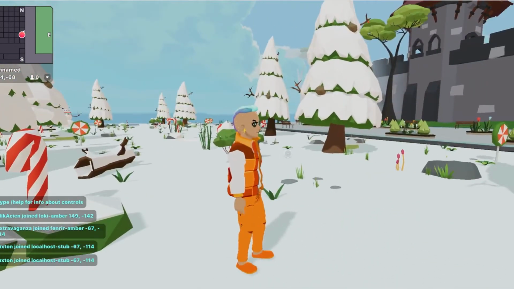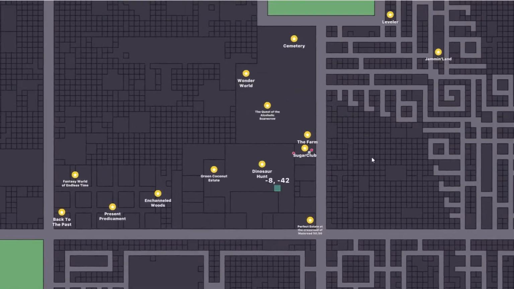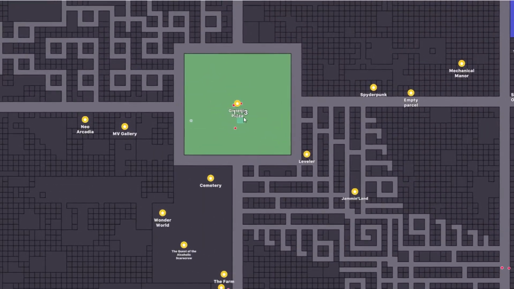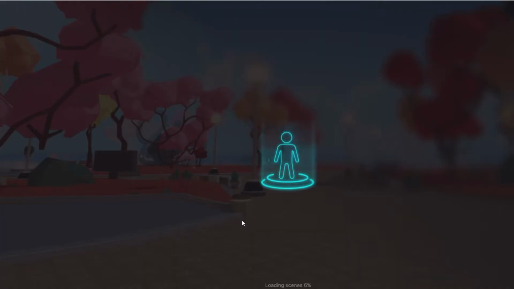You can of course do the same thing and jump into an area where there are people. Let's say we go to the Genesis Plaza. You can just click onto the map and then click onto the jump in button to relocate.